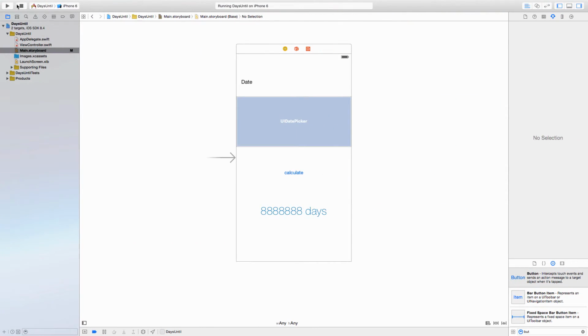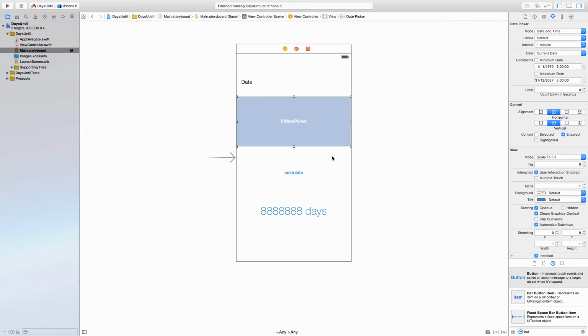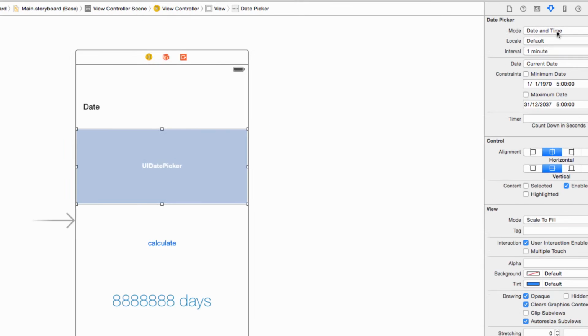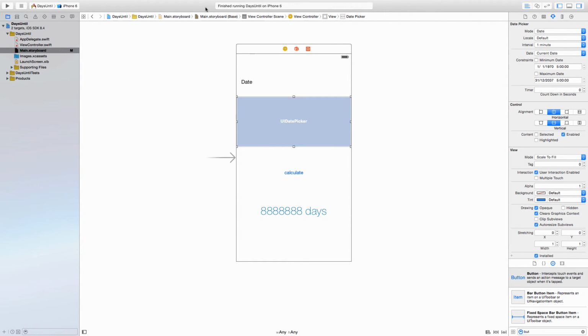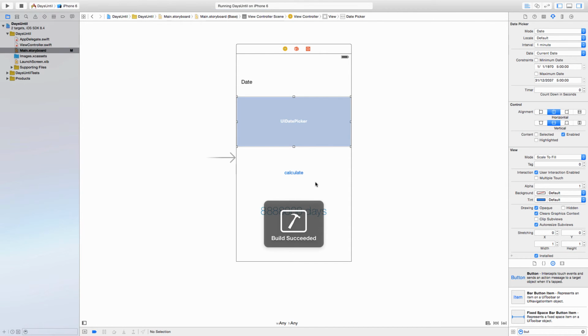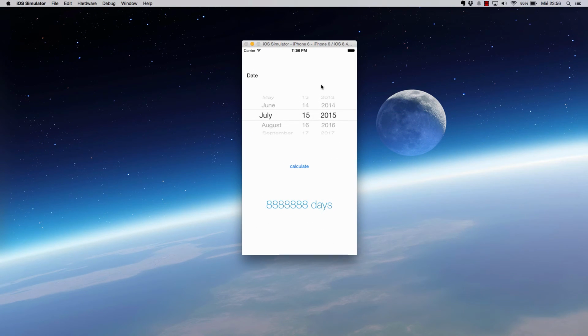So what I can do is come back and stop the application from running, select the date picker, and on the attributes inspector there's actually a mode that you can change. So as you can see, the default mode is date and time, but you can always change it to date, like that. Great, so let's now run this one more time and see how it is looking now. And this is way better, so I can just jump to a year way in the future and select the day and select the month.